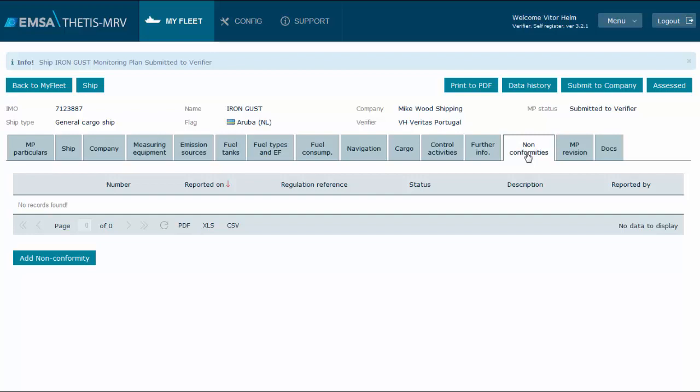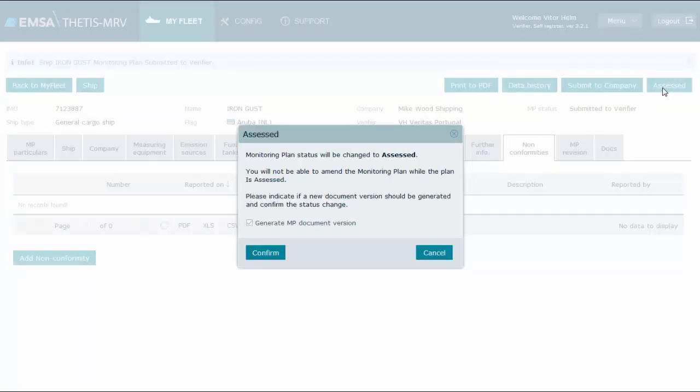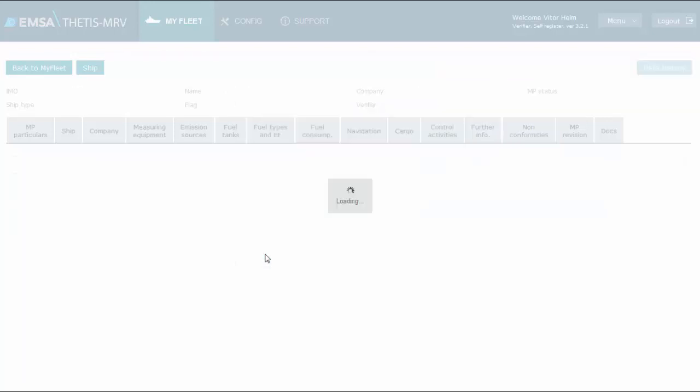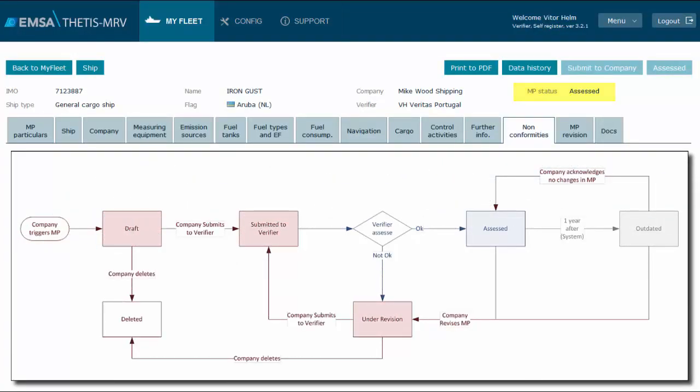Once the verifier finds the monitoring plan in conformity with the EU-MRV regulation, users should click the button Assess to formally mark it as assessed by the verifier. The system suggests that a new version is generated with this new status. This status will be maintained for 1 year. Then it will change automatically to outdated.